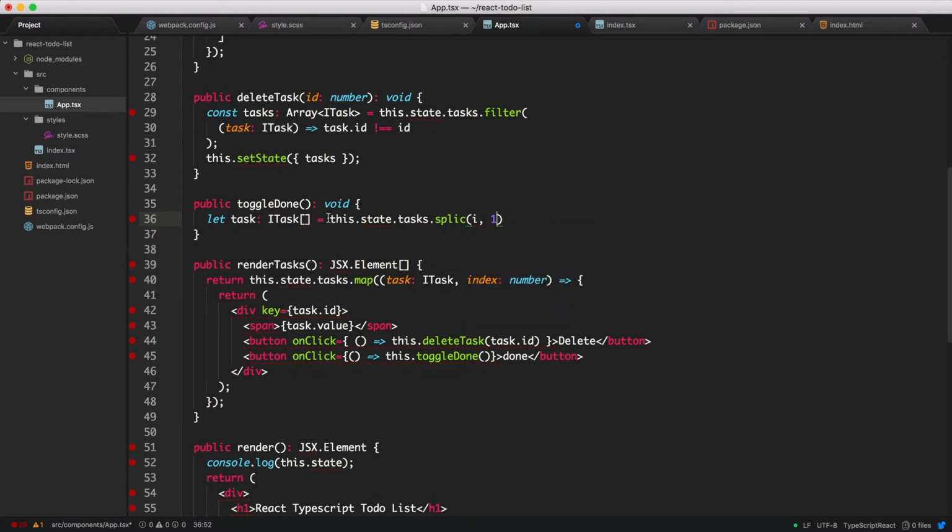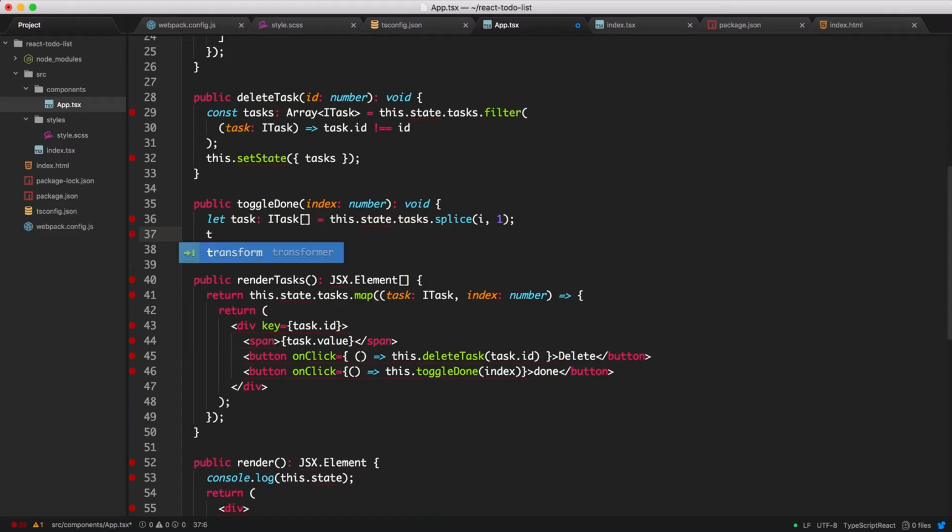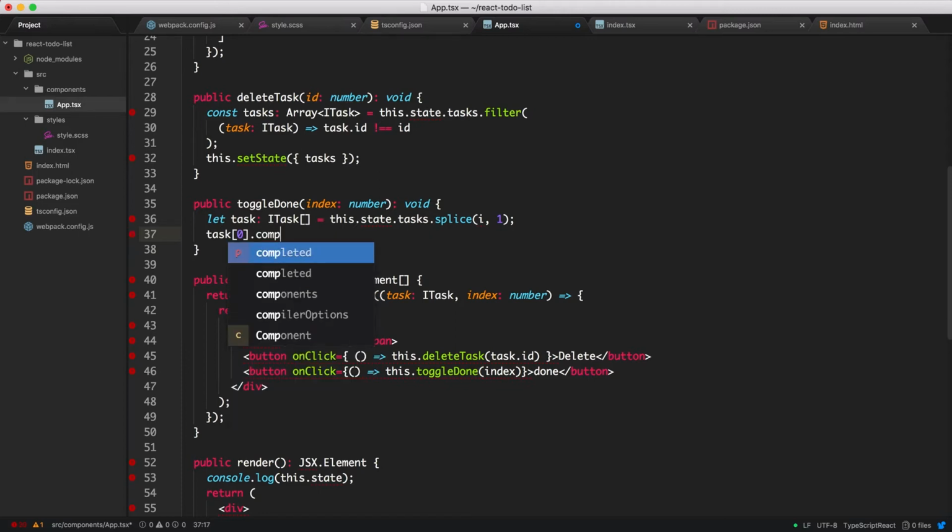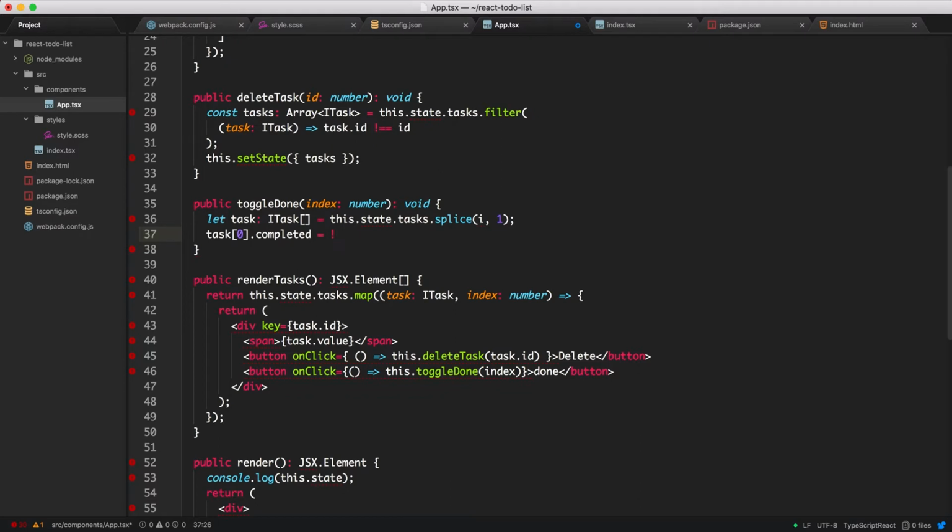Now, you're going to select index here. I haven't actually called the index, so I haven't actually passed the index in, sorry. So let's do that. The index that's over here, pass it in here, and that's a number, so TypeScript knows what type that is. Then it will get the task that has been spliced, get the completed attribute of it, and we'll toggle it to the opposite of what it is.